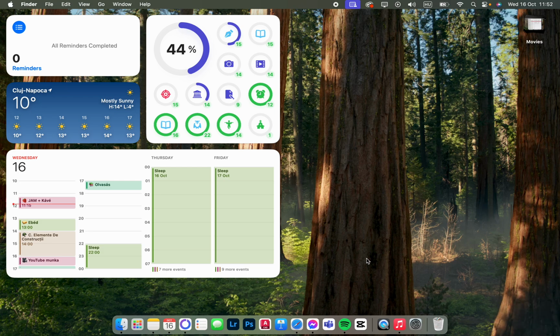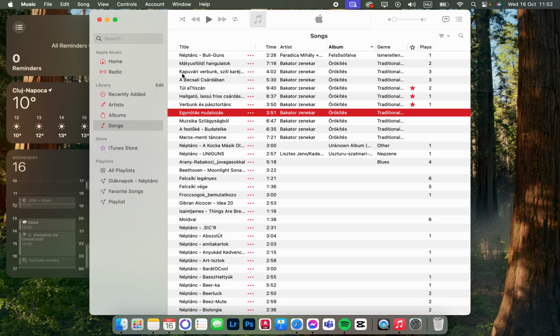I'm going to show you how to edit the player in the Apple Music app. First we have to open up the app, and here it opens up like this in songs. From here we just hover over the library, and here we have edit.